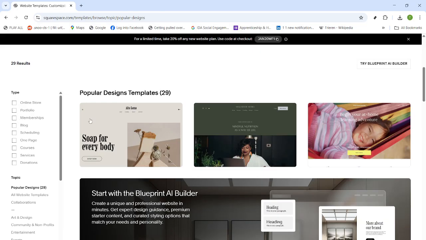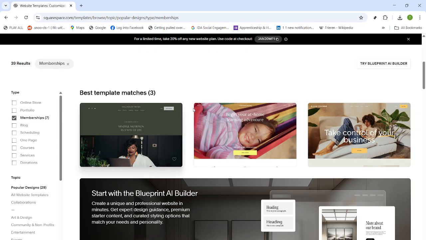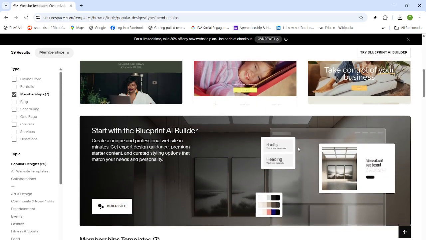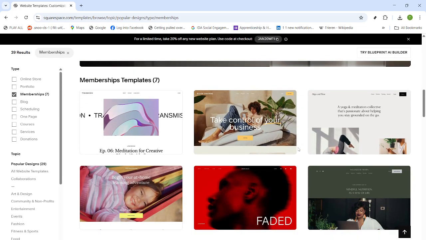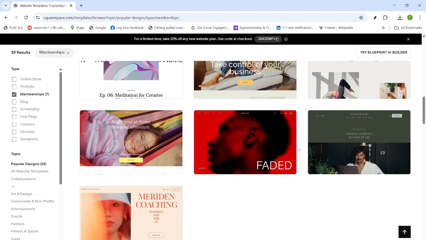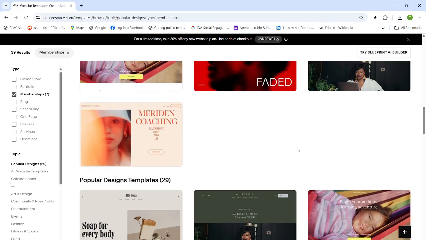Return to popular designs to keep things broad, then switch to Portfolio. These templates emphasize galleries, project pages, and clean navigation. If you're a creative, look for grid styles, hover interactions, and how project detail pages handle text and images together.